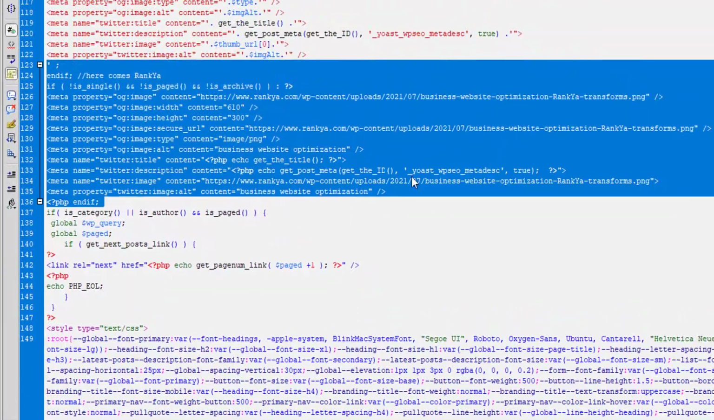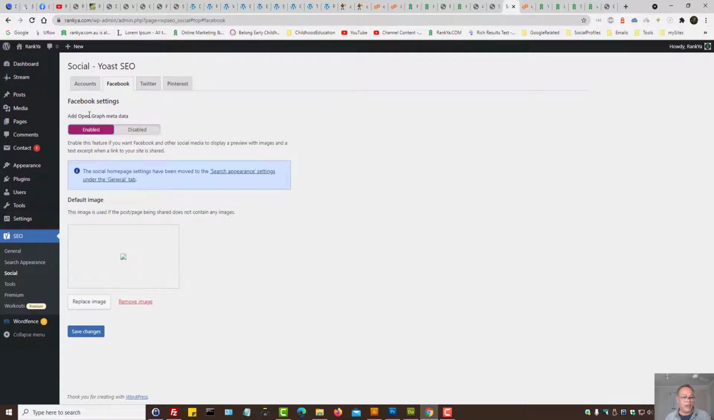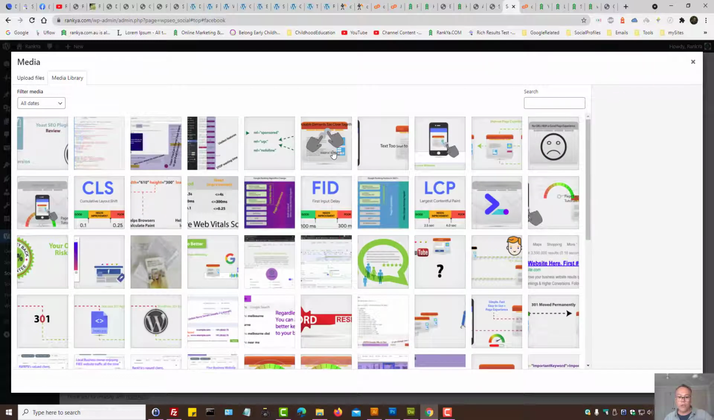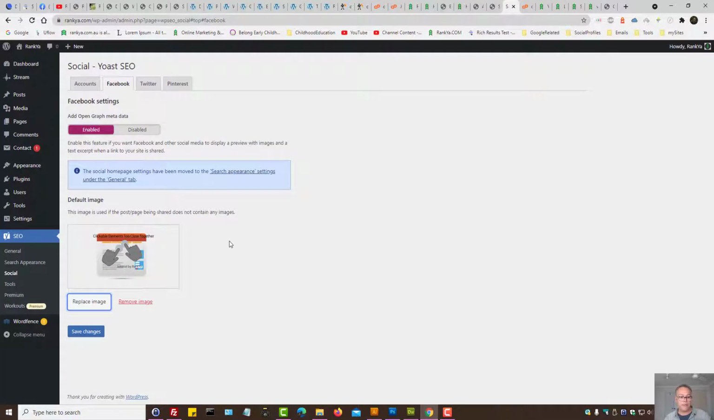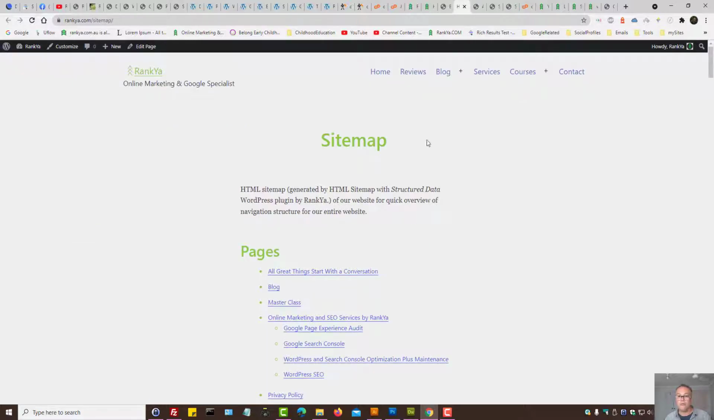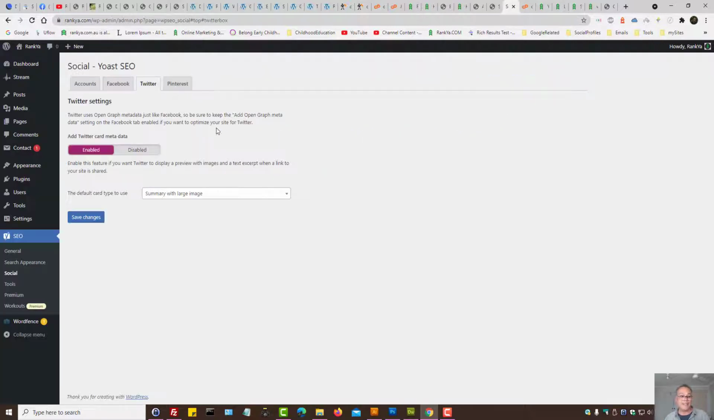As we can see, if you do add open graph metadata, have that enabled, default image, replace image. That means that's a fallback image for, let's say, blog posts or your business if you're a local business and so on. This feature, you can read more about it. Let's move on. Twitter, you can select summary with large image, if your blog posts do use a featured image that is large size. So these settings you should have them enabled.